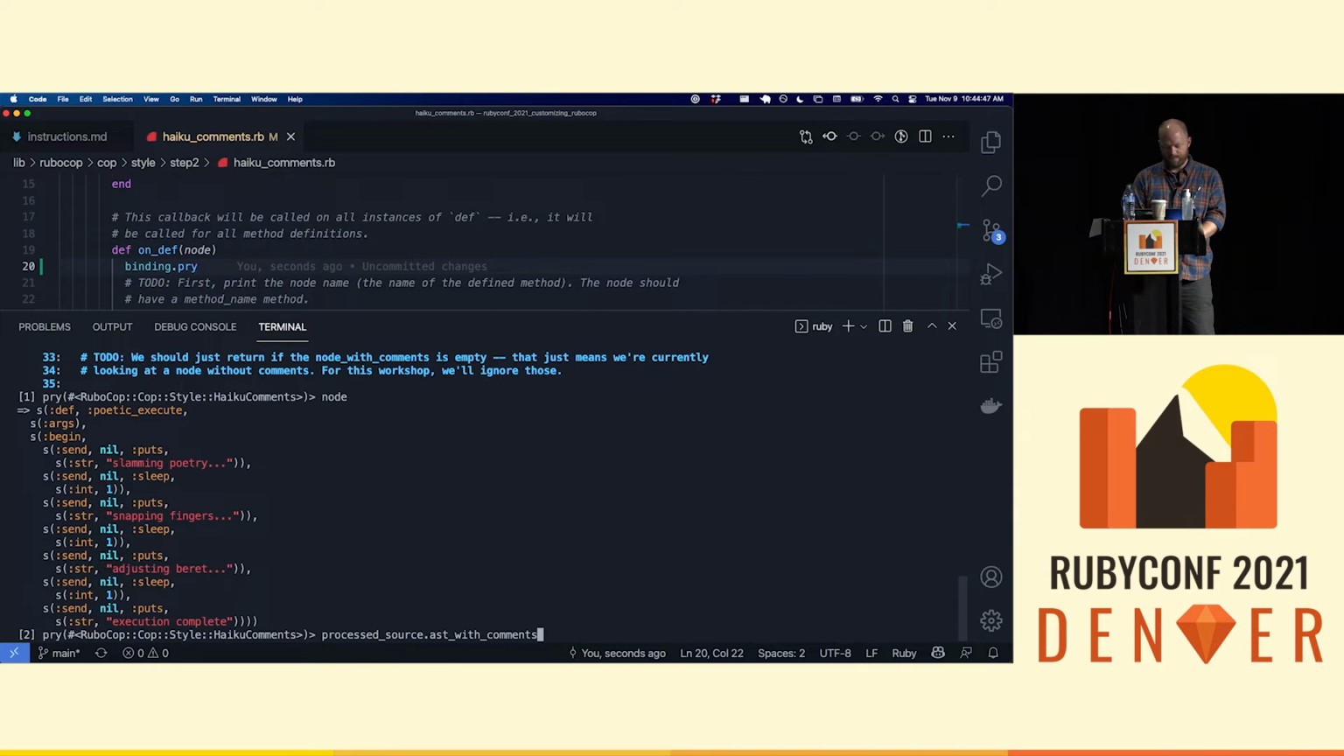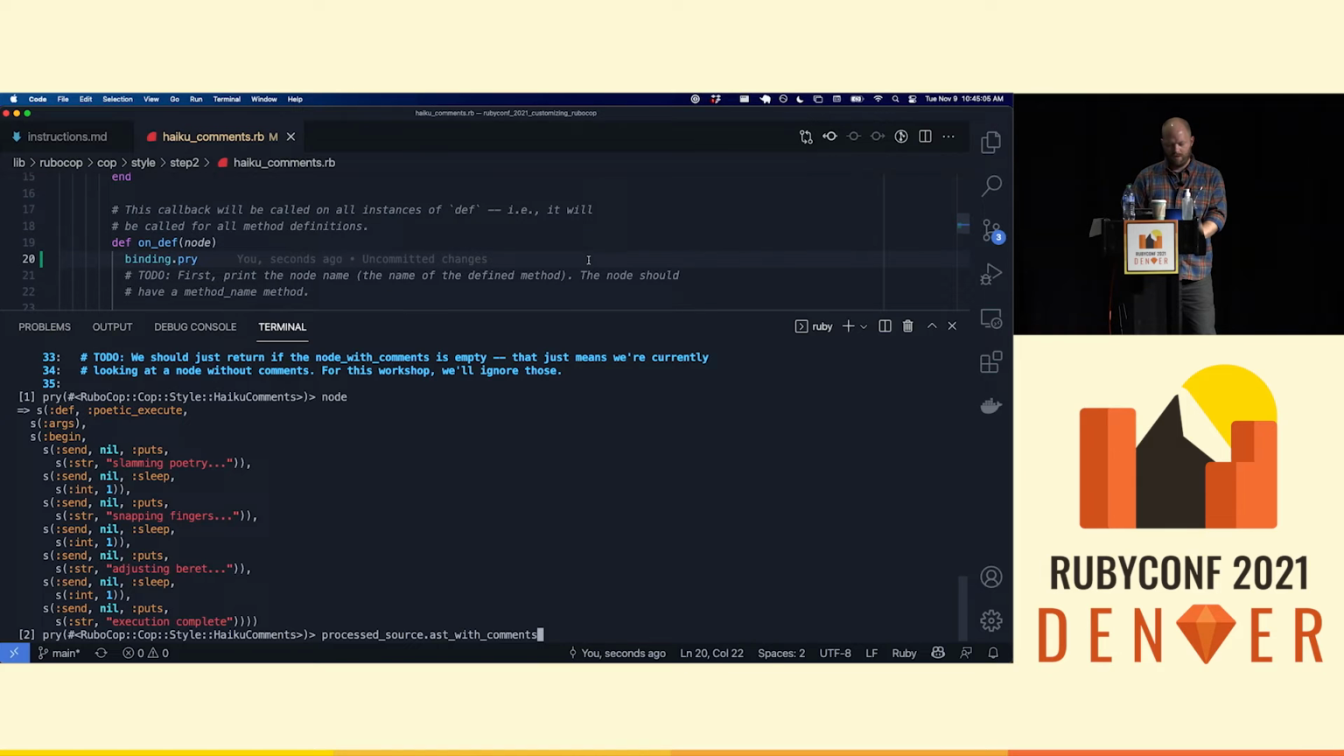Now, we do still have access to the processed source at this point. When we look at the node here, we don't have the comments, right? We're just looking at the AST and not the AST with comments. So in order to get the comments for each node, which is what we care about, we're just going to select from the AST with comments. I'm going to see if I can remember this off the top of my head, but it is also in step 3.